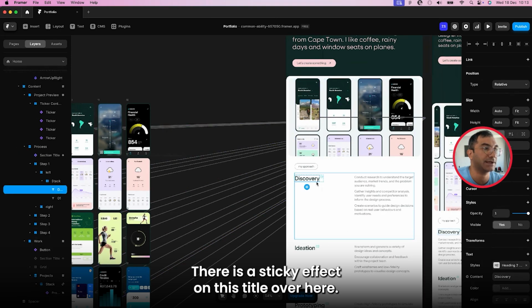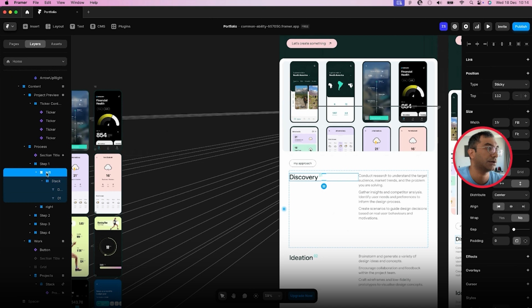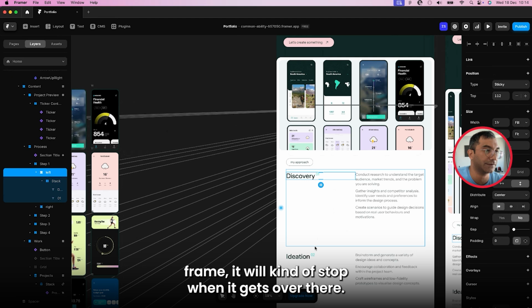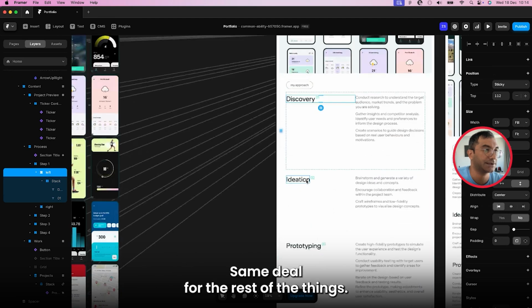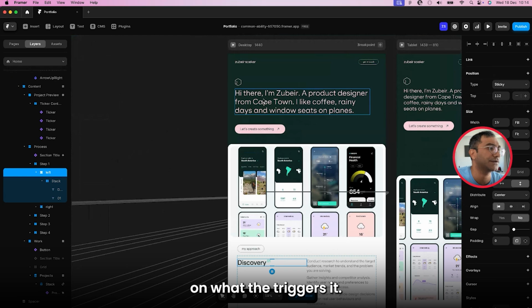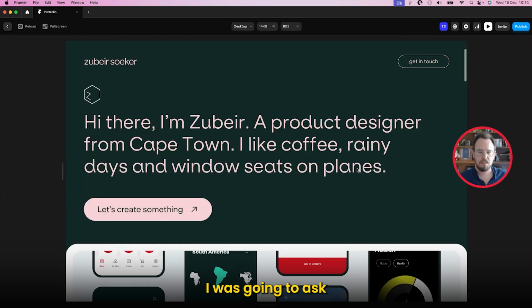There is a sticky effect on this title over here. So let's see. Yeah, it's sticky over here. So it just sticks within this frame. It'll stop when it gets to over there. Same deal for the rest of the things. And then I did a bit of a scramble effect. I'm not sure if you guys saw the scramble effect. So that's a bit of a scramble effect.